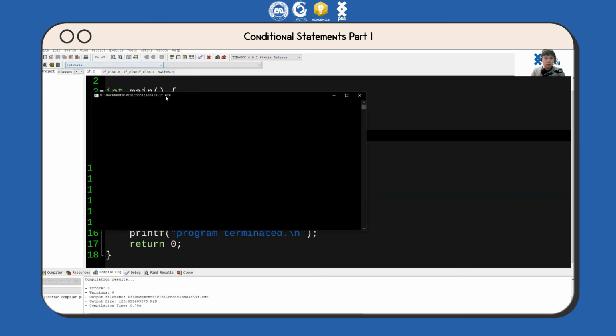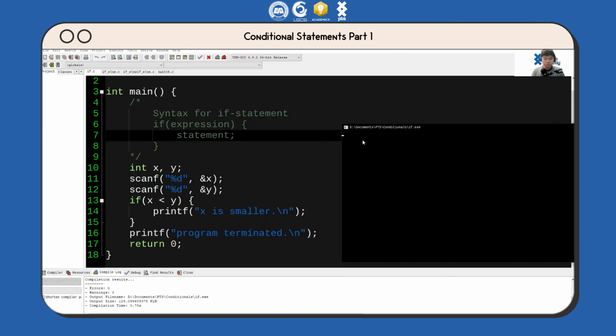So let's try to run this program to see how it will look. I compile the program, and let's say the value that I'm going to put for x is 1. Somehow the program right now is a bit slow, so please bear with me. So 1, and then for the second number, y, let's try to put 2. As you can see here, since we put 1 for x and 2 for y, it goes to the conditional statement and checks, is 1 less than 2? And since 1 is less than 2, it gives out the true condition.